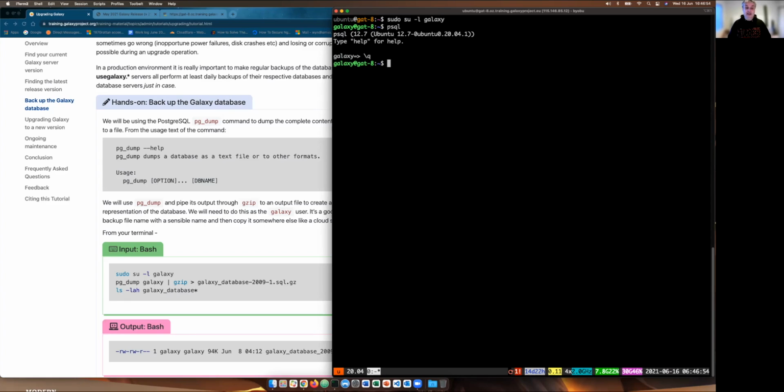We want to redirect it somewhere, and we're going to redirect it via gzip to zip it up, because my Galaxy server database, even when it's zipped, is around about 10 gigabytes or so, and others are larger or could be smaller, but it's a good idea to pipe it through gzip. So I'm going to do pg_dump. I'm going to dump the Galaxy database. I'm going to pipe it to gzip, and then I'm going to redirect all of that output to galaxy_database and some kind of good name.